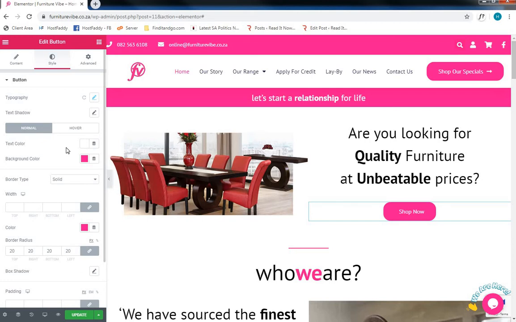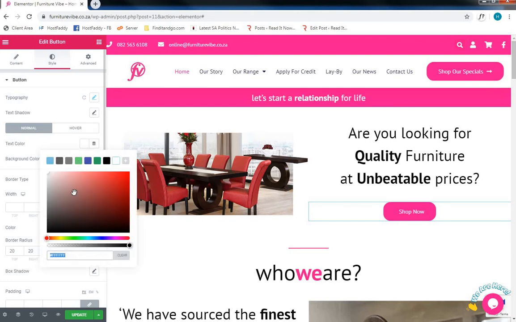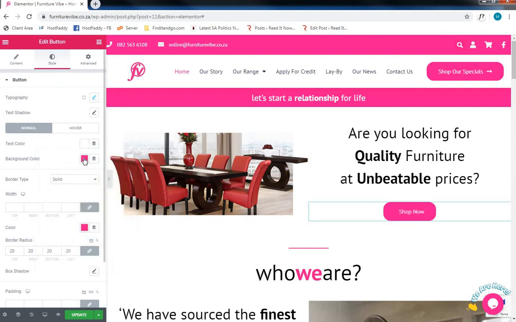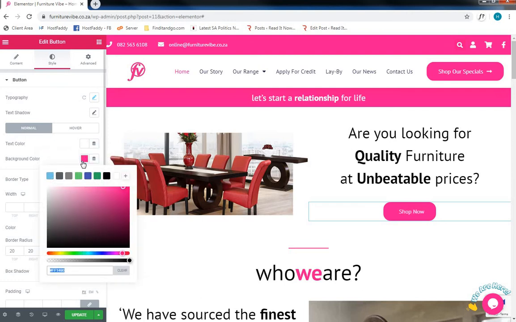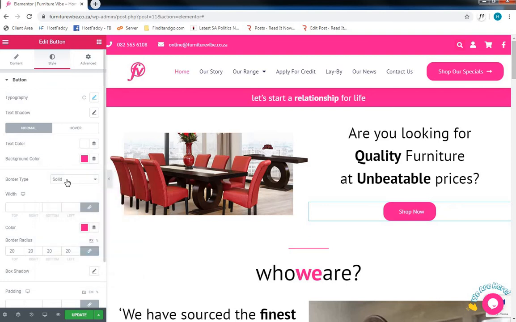Next, we can choose the text color. As you can see, it is currently white, but we can choose any color we desire. Next is the background of the button. Again, we can choose any color we wish, and as you can see, the color will change. We will now set that back to its default, and we'll move on to the border.